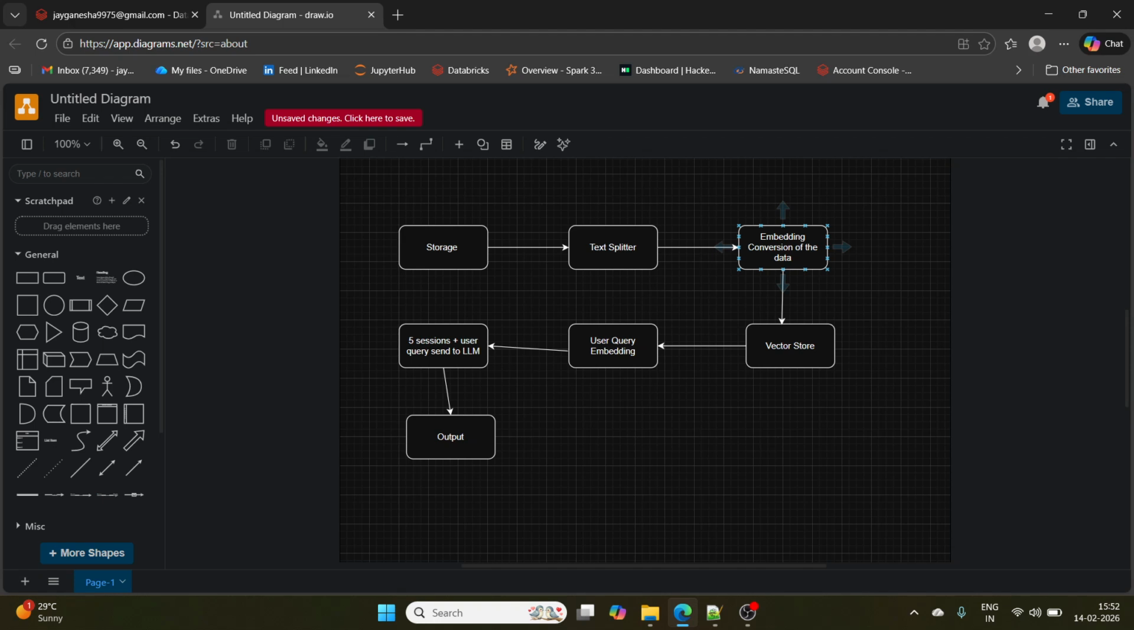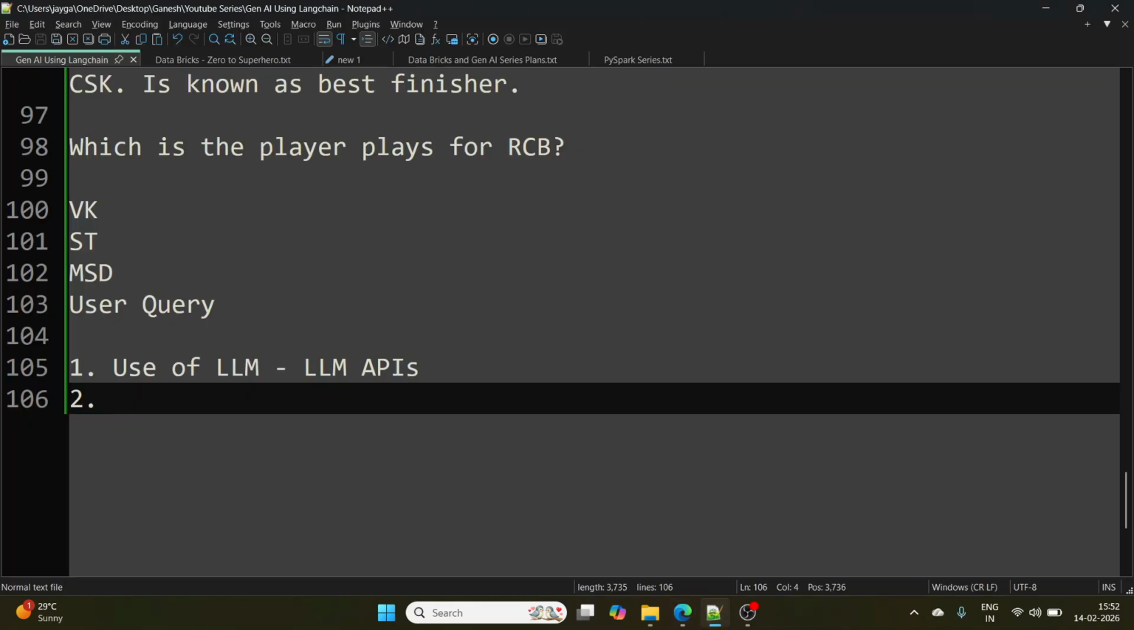So there are many moving components here. It is very challenging to code all these components from scratch, like coding a text splitter from scratch, embeddings, everything from scratch. It is a challenge, right? So this is the place where LangChain comes into the picture. LangChain as a framework.